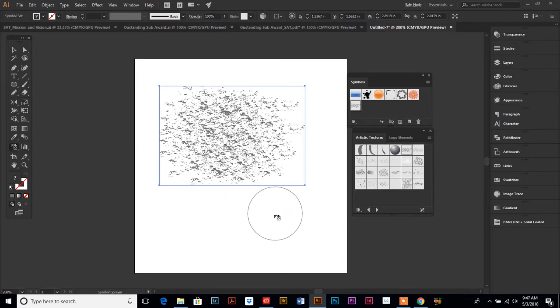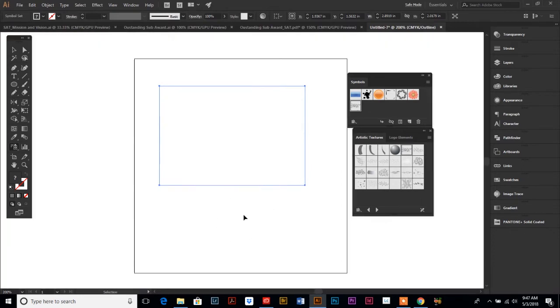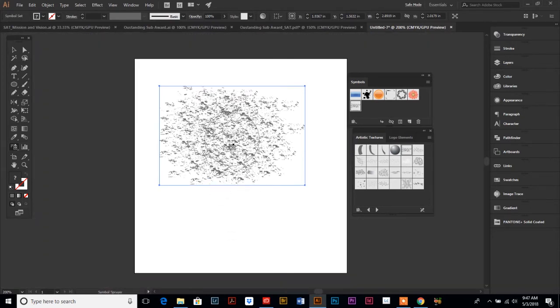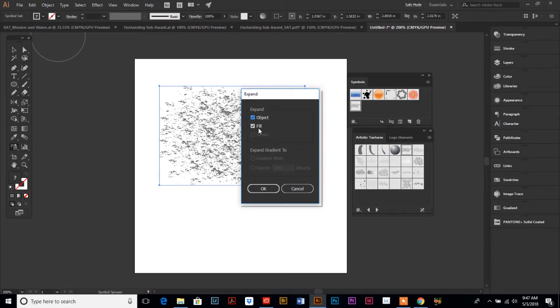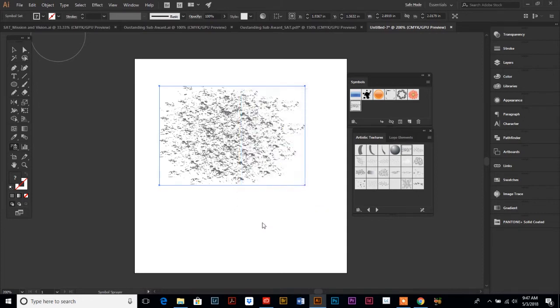What I like to do is, right now, if we do a wireframe view, you can see that there are no vector points to adjust. It's almost like it's reading it as a placed image. You can see it in color, but you can't really click on anything and edit it. But we can fix that. To do that, go up to Object, go to Expand, keep Object and Fill checked, and hit OK.